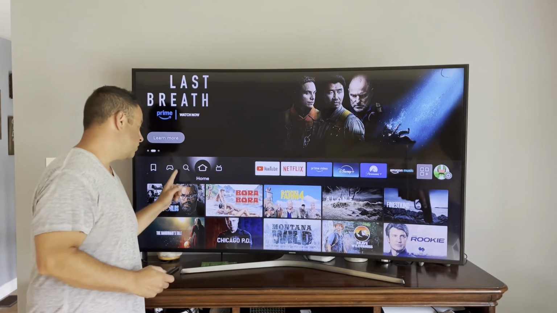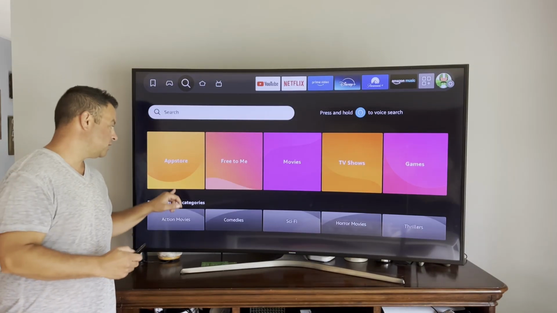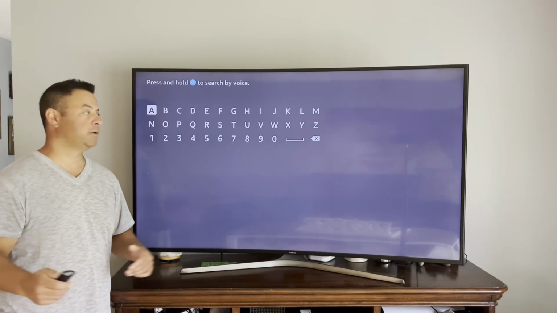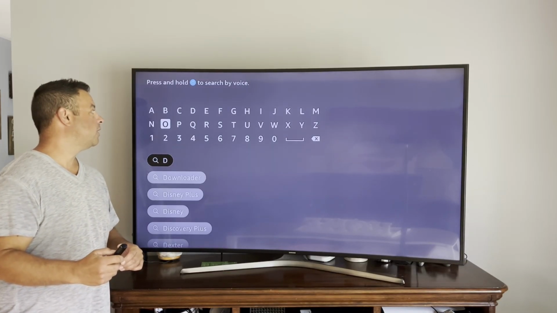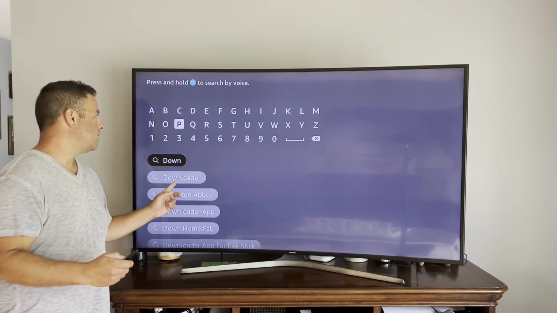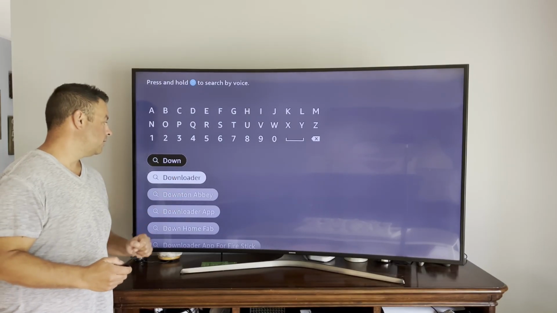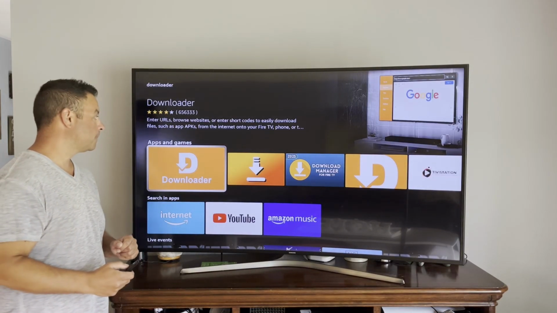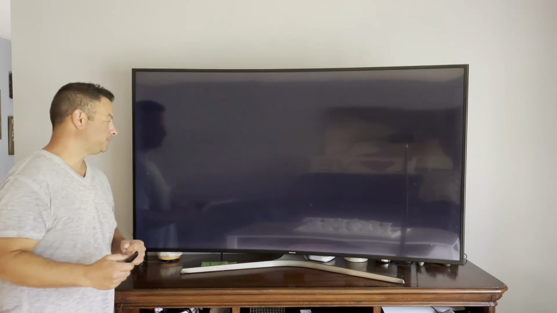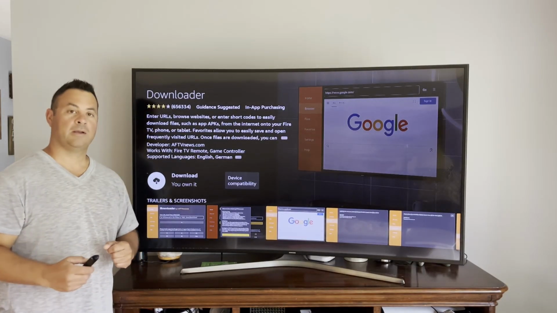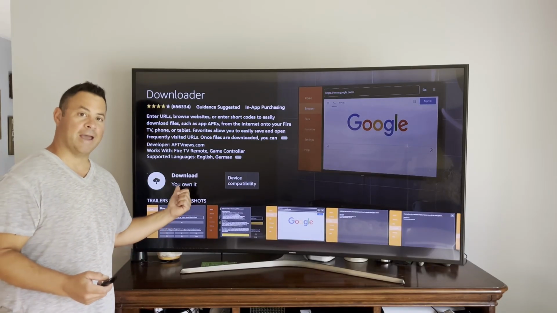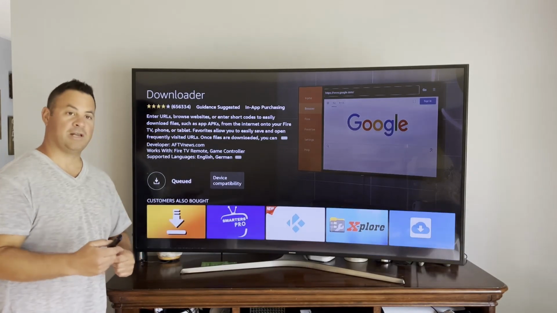To start this off, we just need to come to the find icon, highlight search, and click in it, and type in downloader. D-O-W-N, and downloader comes up pretty quickly. We just select it, and downloader is this orange icon. We can click on it. Here it says downloader. I already own it. If you do not already own downloader, get it, download it, and install it. You just click on your remote.